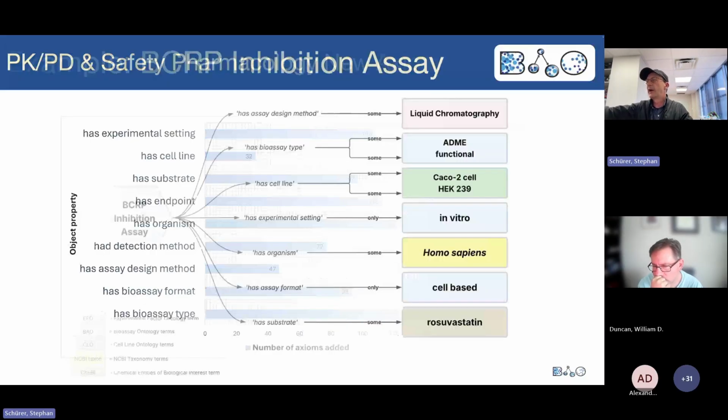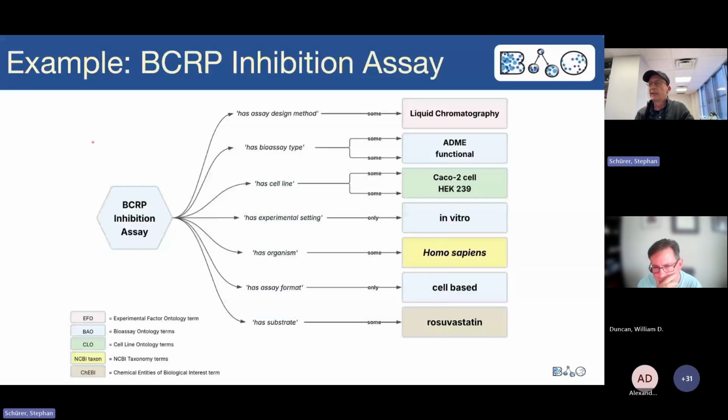And here we just see a bunch of axioms that were added. I can give you just one really simple example, like this BCRP assay. BCRP is breast cancer resistance protein, and that is a transporter protein that moves drugs and potentially chemotherapeutics out of the cell. So if you have a chemotherapy and this protein BCRP is overexpressed, then the drug could get transported out of those cancer cells, and then of course it wouldn't be efficacious anymore.